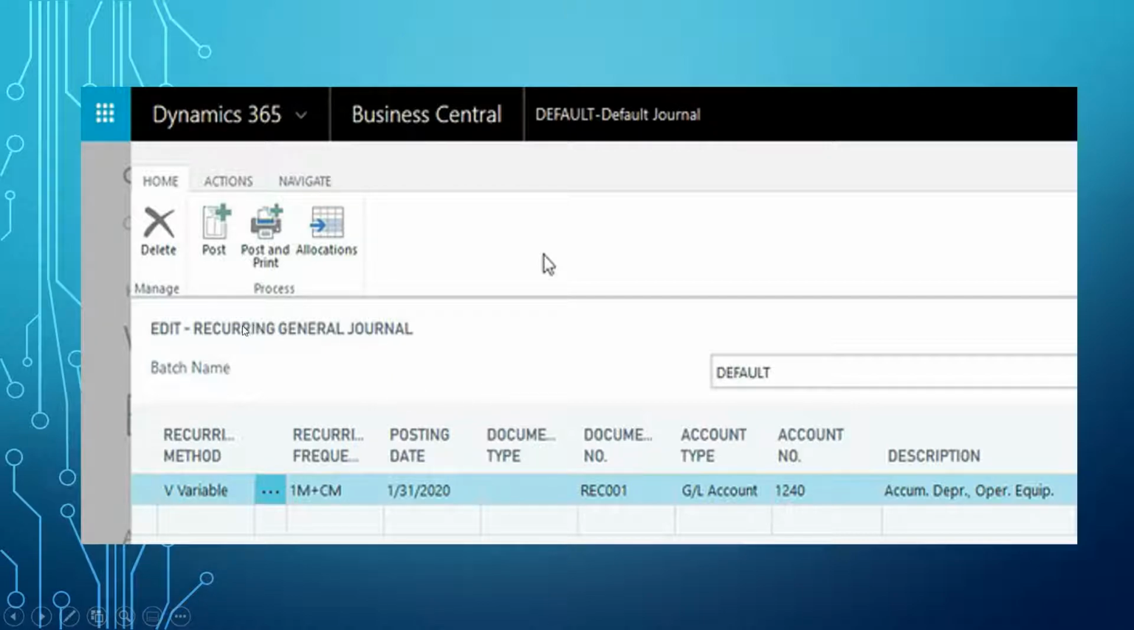So again, when you open the recurring general journal, you have to choose a recurring method. For example, I choose here the variable method. The reason I choose variable, you will see later, is about the amount. After you post this journal, what will happen to the amount? This is the difference in choosing different recurring methods. The variable recurring method will delete the amount after posting this recurring journal.